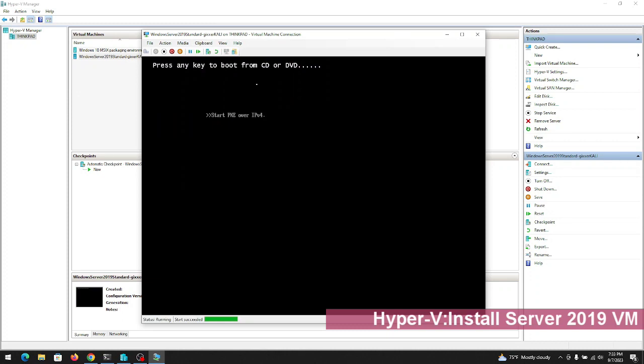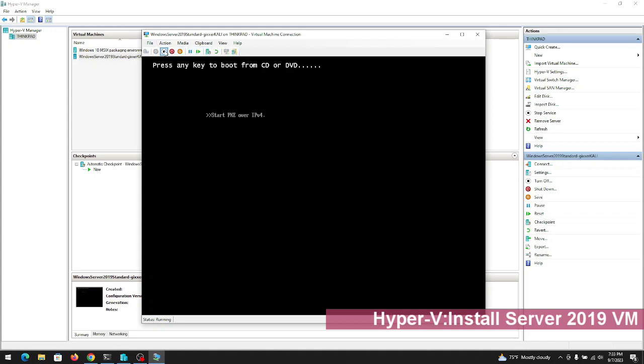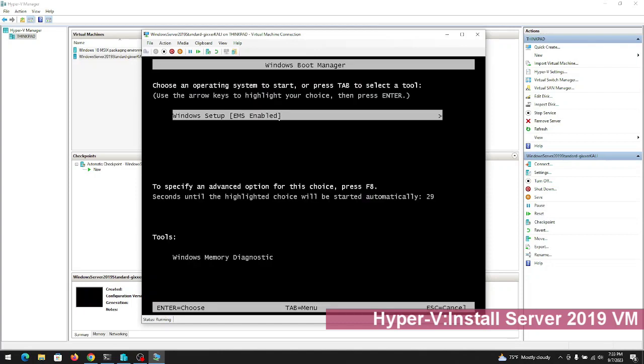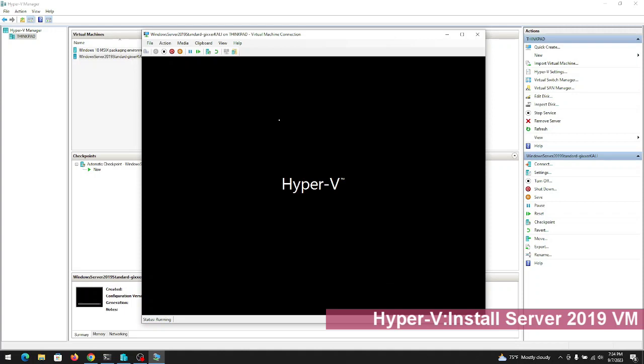All right, so we're going to press any key. Oh, I missed it. So if you ever want to restart a VM, Control-Delete works just like it does in a regular computer, physical computer. I'm going to press Control-Delete, and then I'm going to press any key as soon as that press any key to boot from that disk shows up. We're going to select Windows Setup, press Enter, and as we see, the files are being loaded.